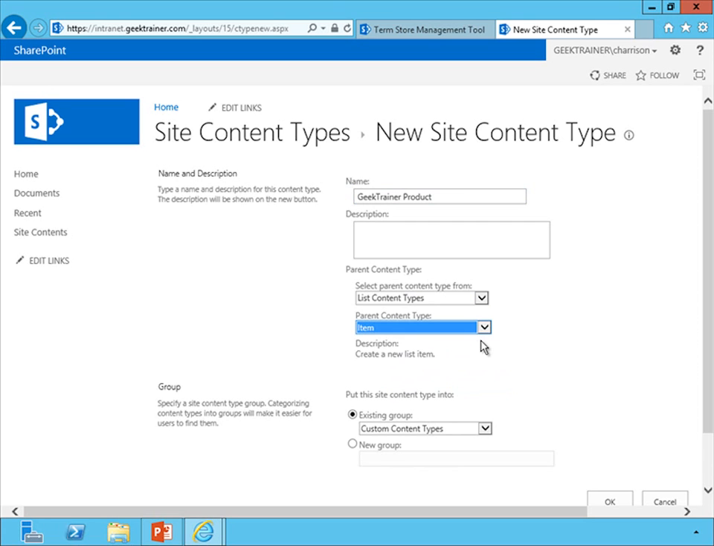So if maybe we were going to be putting together bids, and we were going to have bids for private industries and bids for government organizations, there might be some different columns that we need to collect from each. But at the end of the day, there's still both a bid. So I could create my bid content type with all the columns that are going to be generic to both, and then we could go in and set up the two specific ones. In my case, we're just going to be the one, so I'm just going to leave that with the item as the parent, and I'm going to hit OK.